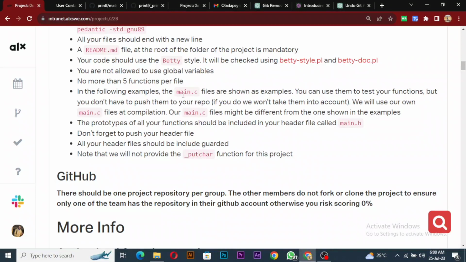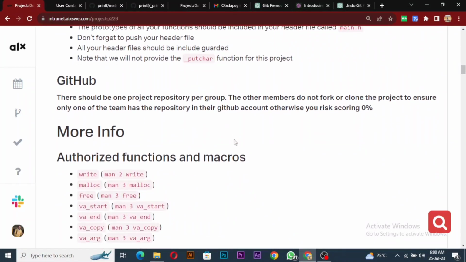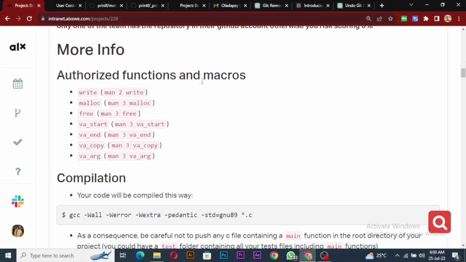All right, so we have that, and then the prototype should be in this. Don't forget to do this, do that. They say they won't provide you the betty chart, so you write it yourself. So you can use all these functions, right? Malloc, free. These are for the permitted functions, right? So you can use them.